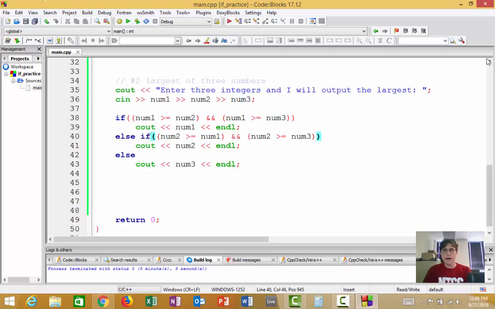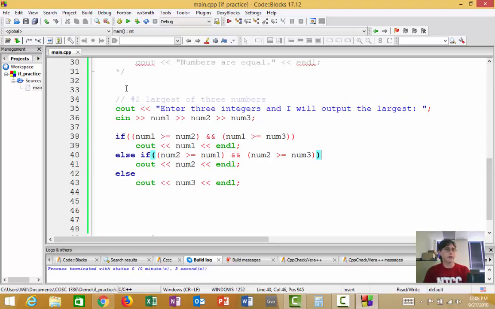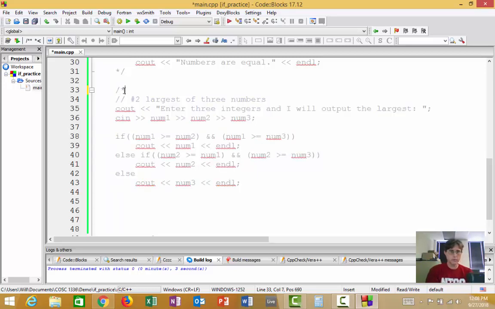All right, so I'm going to comment this one out just like I commented out the first one. So I'm going to go to right before it and put a /*, and then afterwards I'll put an asterisk /. So now that's commented out as well. And so now let's look at the next one.